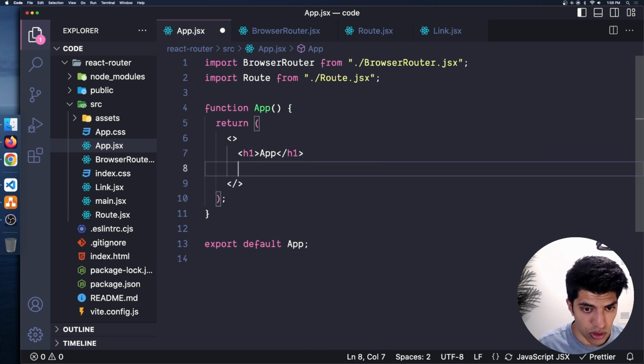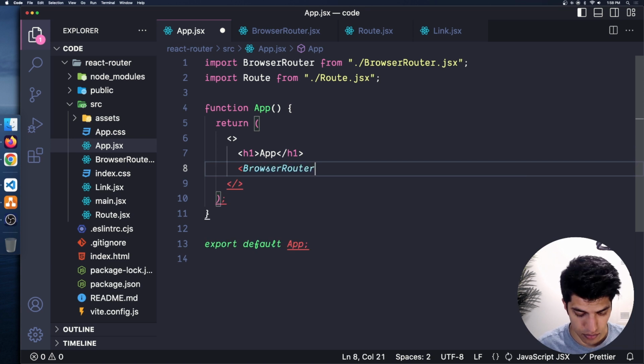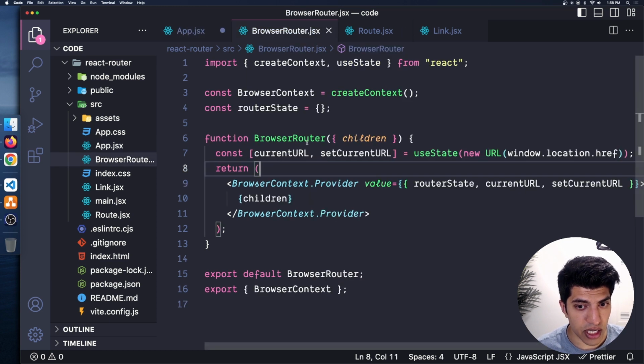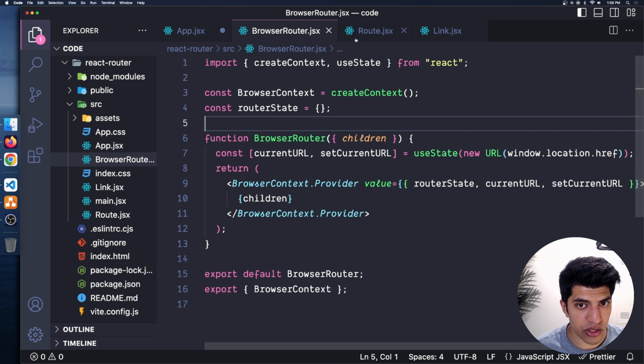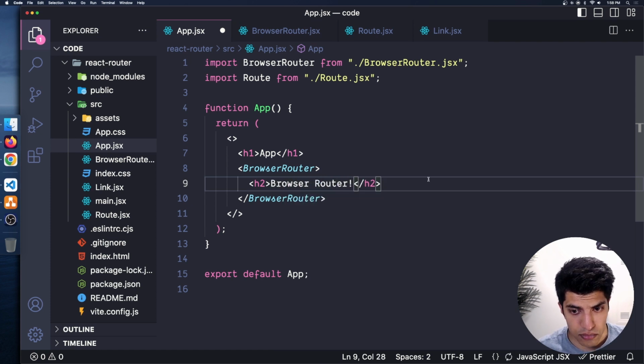Well, underneath my app, I'll create my browser router, just like that. And now I can pass children into browser router, right? I can pass in the children prop, which gets set automatically when we pass in values inside of here. So just for fun, I'll say an H2, browser router, just like that.